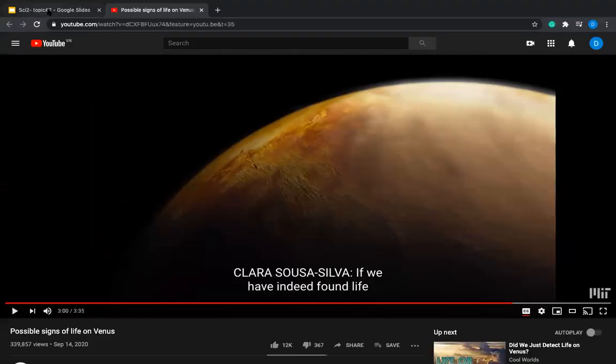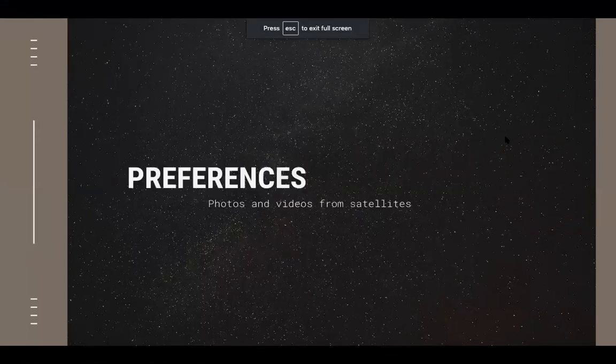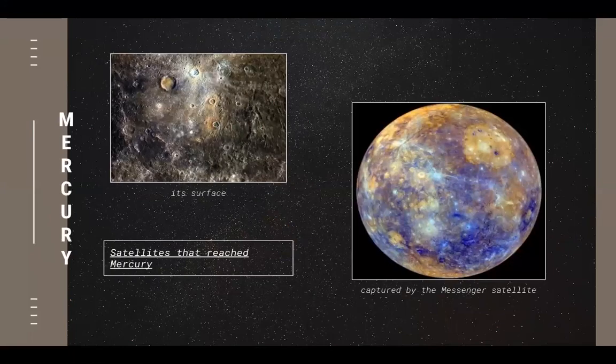Nice. So this is a reference part where we show photos and videos from satellites that capture Mercury and Venus. Yeah, you're right. Mercury really does look like the moon.